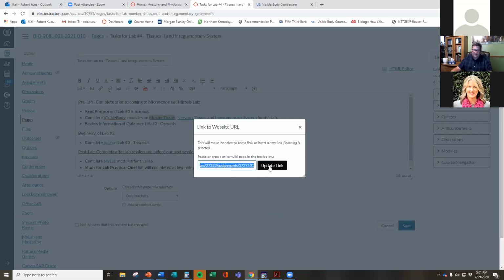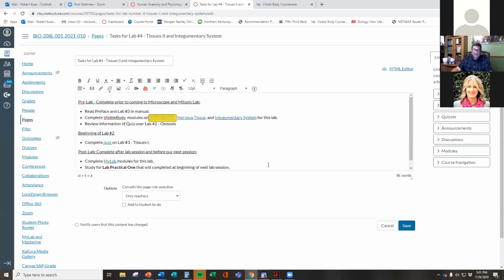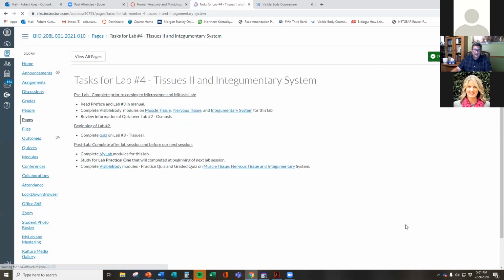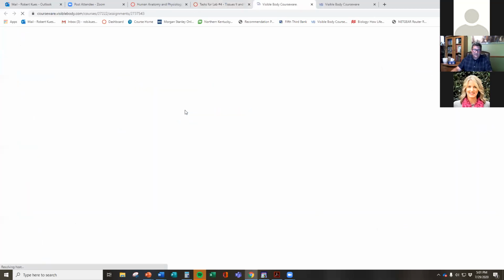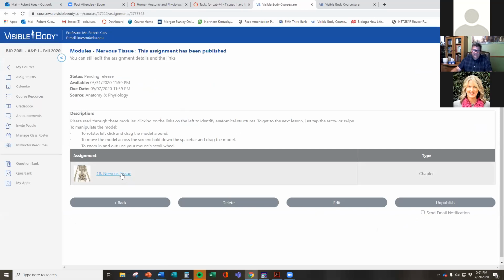But in this case, it's going to be update because I've already put it in once. At least in Canvas, it then puts it into a blue font with an underline to indicate that it's a hyperlink. So when I click on, let me save it so it activates it. When I click on nervous tissue, it's going to go to that exact portion within my course that I want them to see at that particular time.